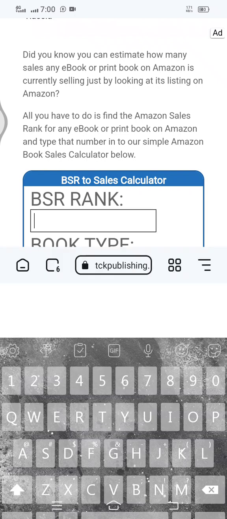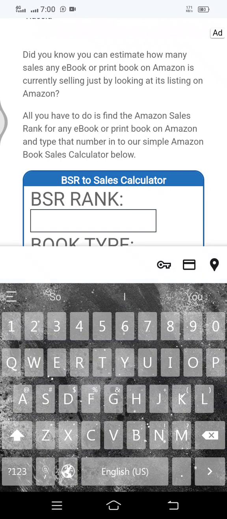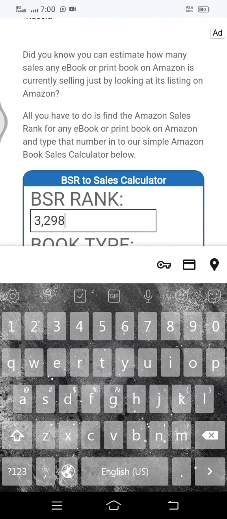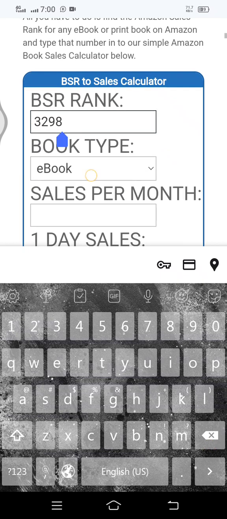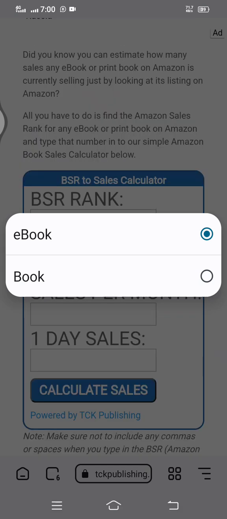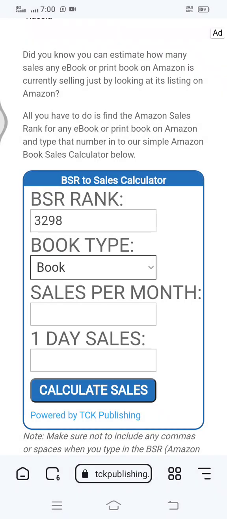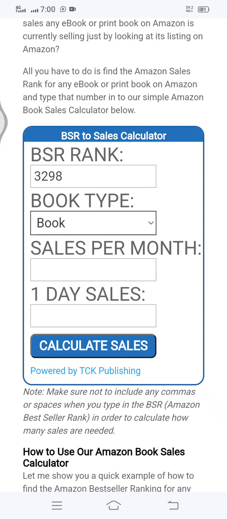Now you put the BSR here that we just copied from that Amazon book. You remove this comma sign, then you choose the book we saw just now is a paperback, so you choose book, then you click on calculate sales. You can see now that this book makes 61 sales in a day and 910 sales in a month.